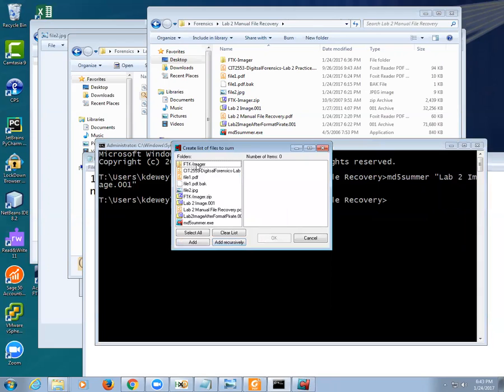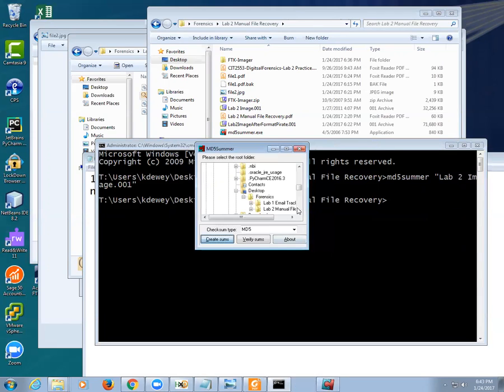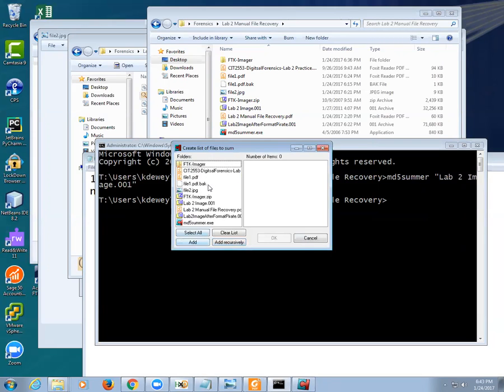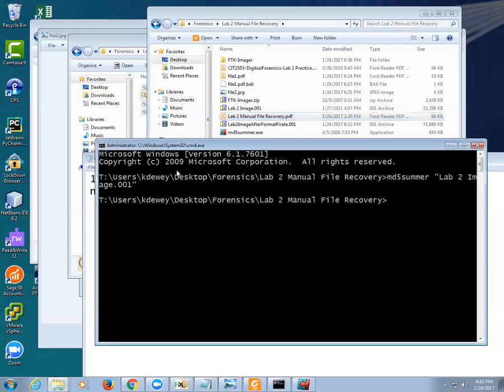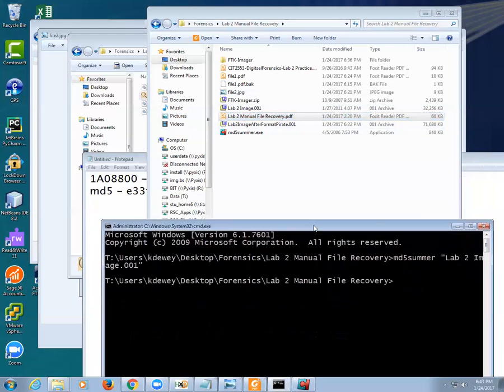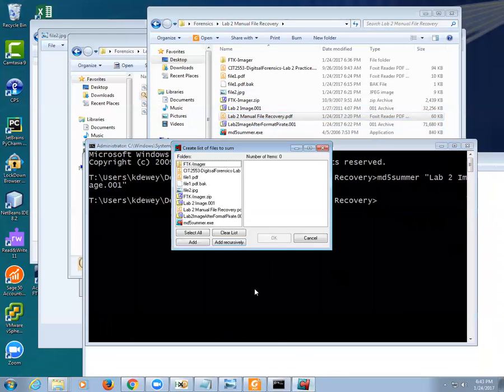Okay, let's put it, where are we? We want lab 2. That's fine right there. Create MD5 Summer, and create file. What is this thing telling me? I don't even know what it's telling me. Did it add something in there? It should be putting it right in there. Okay, I'm confused what this thing's doing.